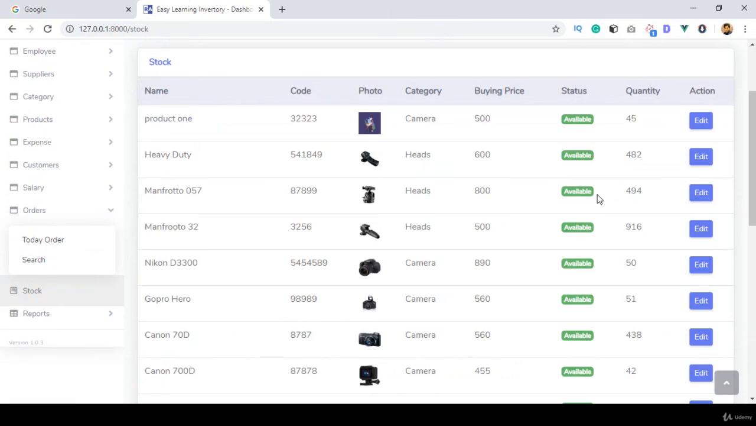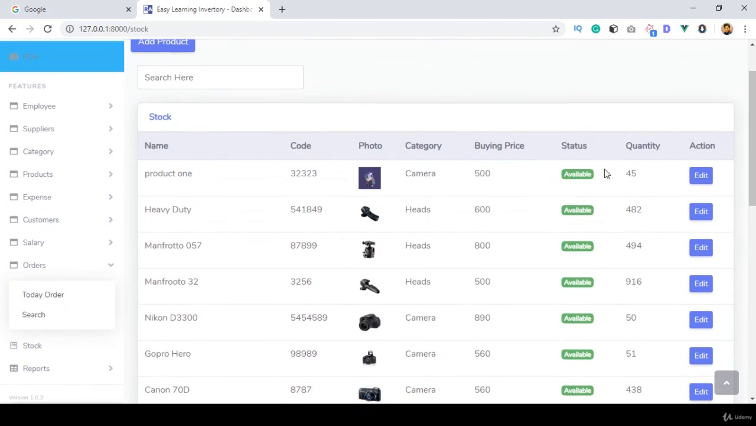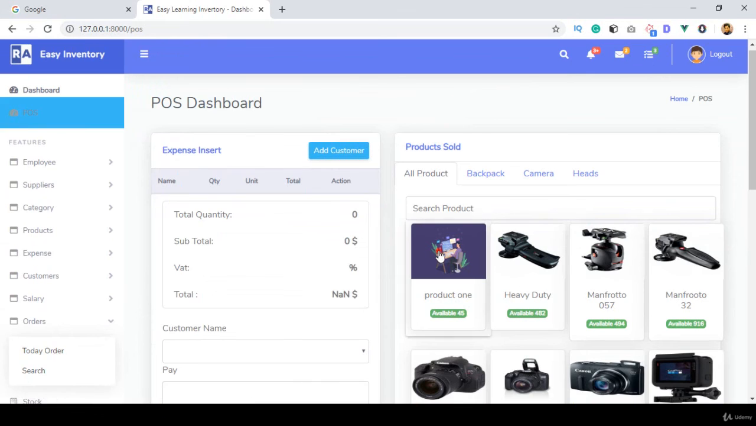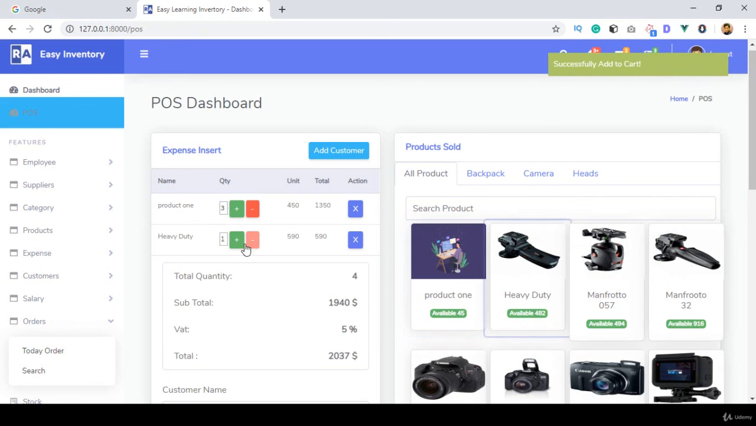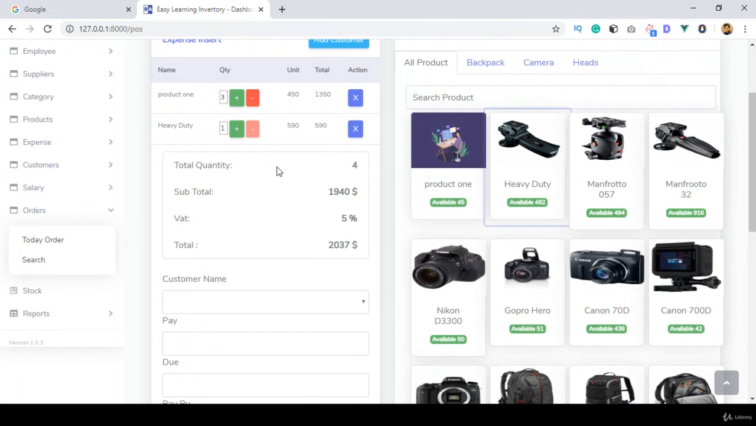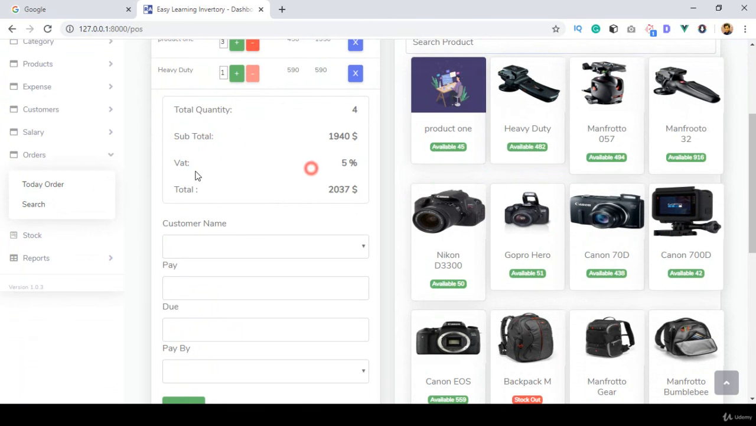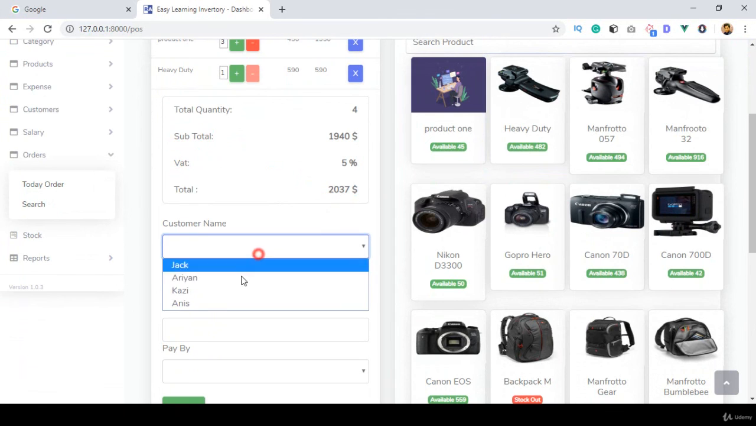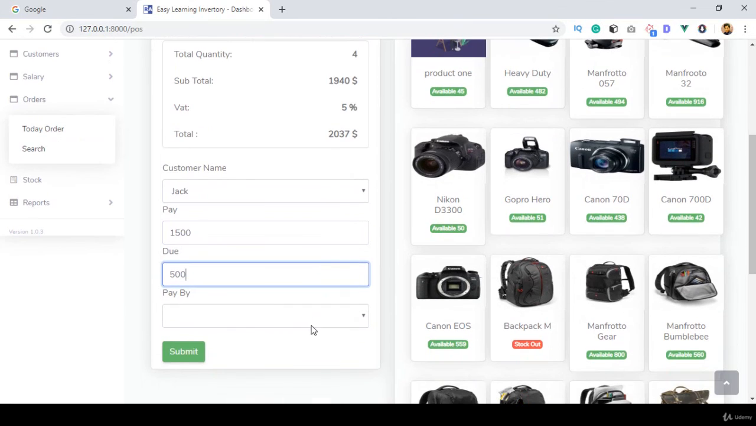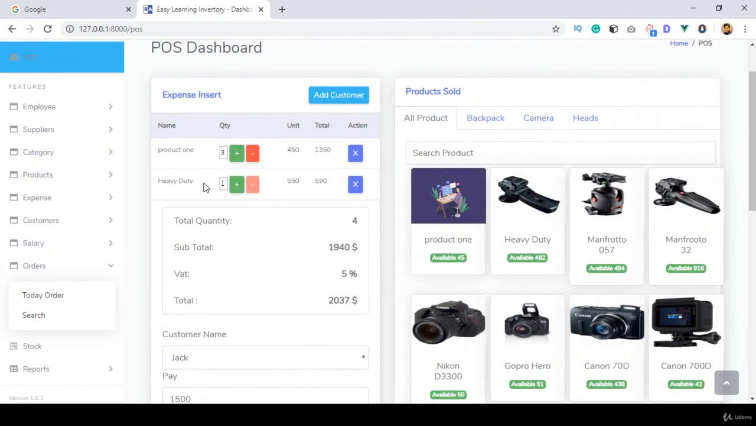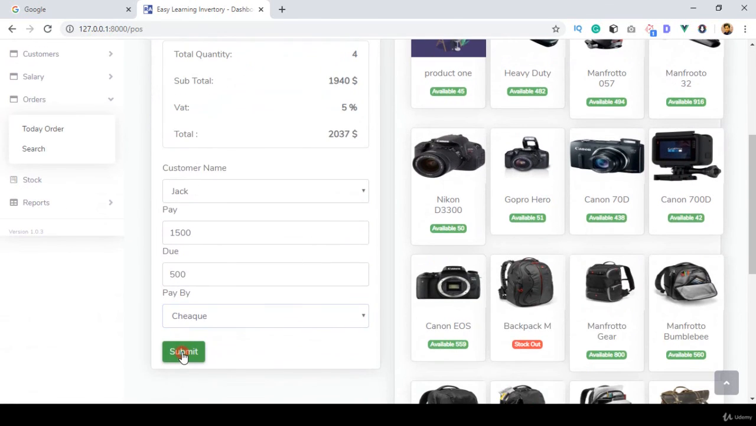So if you now go to the stock, right now there is actually 25 quantity I have in our store. So now if you go to the POS, and now if you want to buy this product again, like I just want to buy this product as 3, so automatically our quantity is updated, and I also want to take this product as 1. So that is our total amount. Right now I want to update it, like here our subtotal is updated, VAT, and also the total amount. I simply define the customer name as Jack. Pay amount I simply define as 1500, and due I define as 500, and I pay by check. Okay, so automatically when it is sold out, our inventory will be updated. Okay, now I just click on the submit.